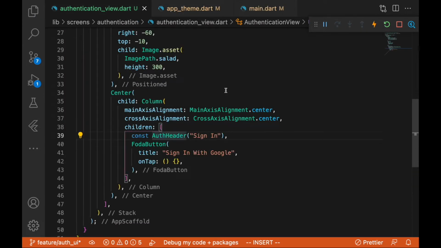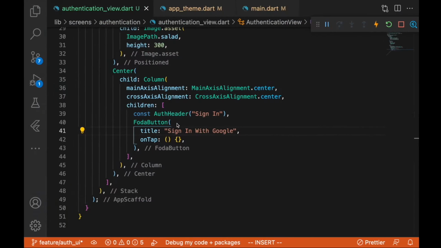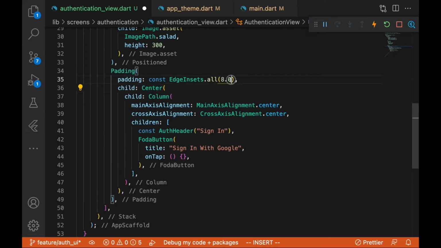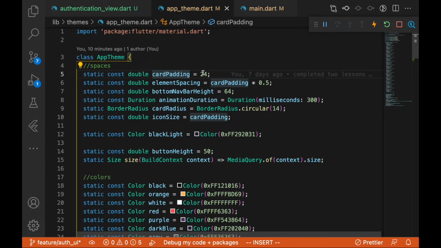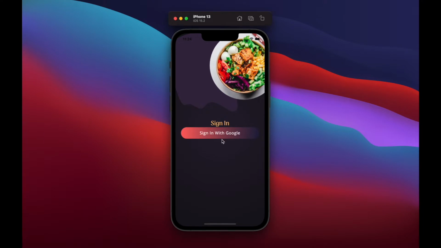And what else we are going to do is have a padding around this. So let's have a padding here, and this padding is going to be on all sides, and we are going to use the card padding. So let's see how this padding is. The padding is 24 here, and whenever we use the 24 padding and we are trying to use the elements spacing as well, we get 50% of this padding, using this card padding times 0.5. So you can see it's all padded here.